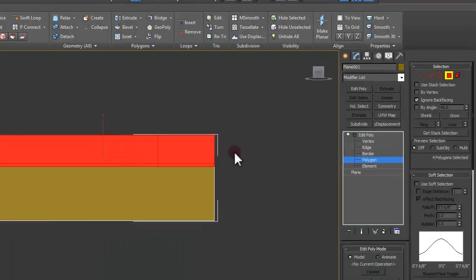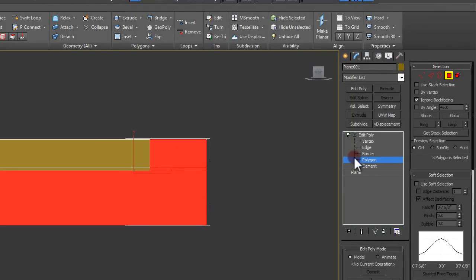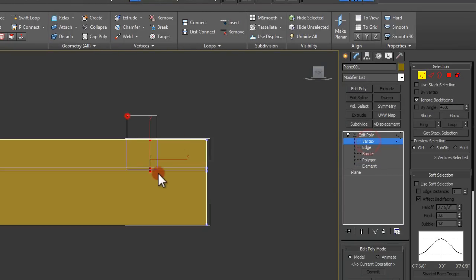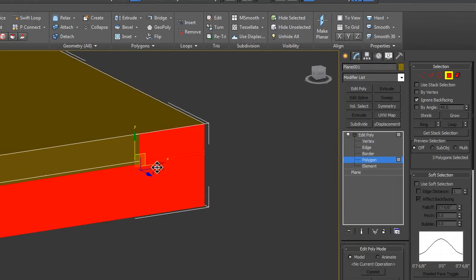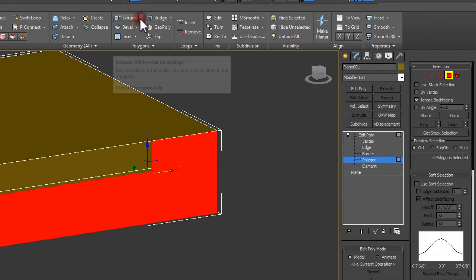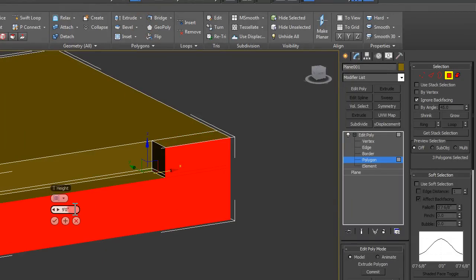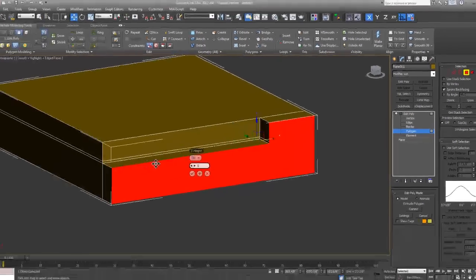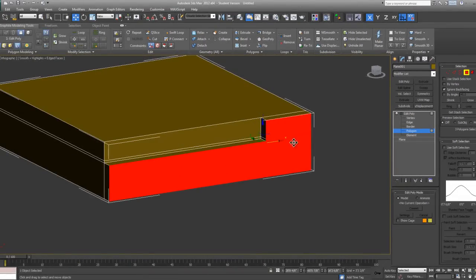So I'm going to go back into my edit poly, and I want to select these shapes. Maybe I even go into my vertex here. I'm just going to slide that over, make it a little wider, go back into my polygon, so that's my polygon. What I want to then do is extrude this out 5 feet, and click accept.